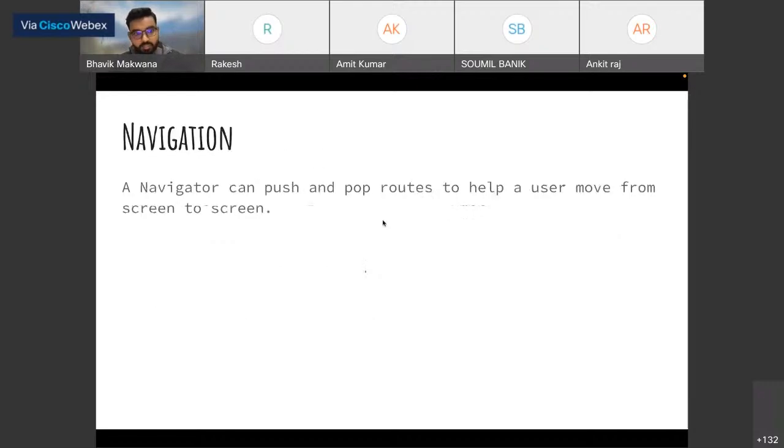A navigator can push and pop routes to help a user move from one screen to another. As I told you, in the WhatsApp example, if you are on the chat list screen, screen A, and you click on one of the chats, it will redirect you to the detailed chat of that particular user. That is the second screen. To go from one screen to another, you push the screen on top of the list screen. That is called a push.